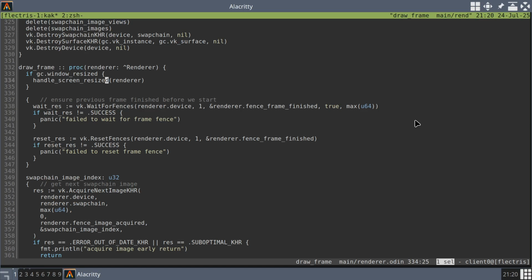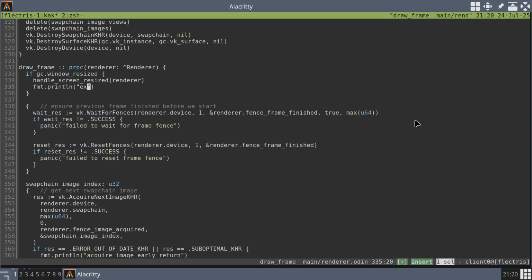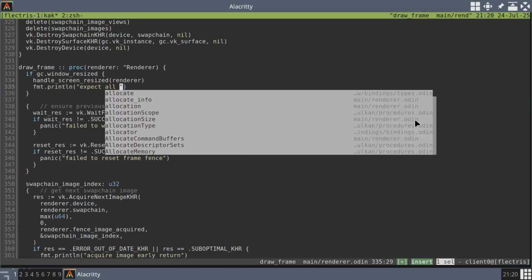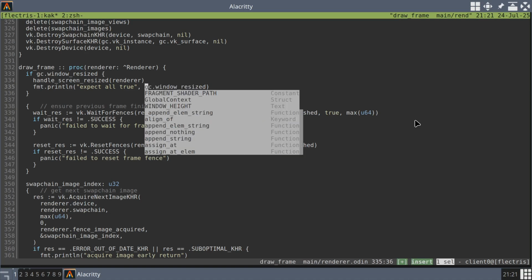If we do that, we say handle screen resized. Can we at this point then say print line expect, I guess all true. What do we have? We expect window resized. We expect that to actually be false.